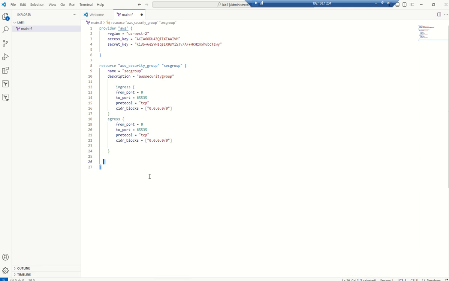Now let's give the tag name for that security group. Tags is equal to, and this syntax you will get on the Terraform website. Name is equal to sec_group.